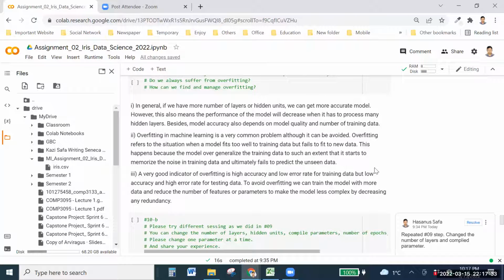For the second question, overfitting refers to the situation when a model fits too well to training data but fails to fit new data. For the third question, a very good indicator of overfitting is high accuracy and low error rate for training data, but low accuracy and high error rate for testing data.